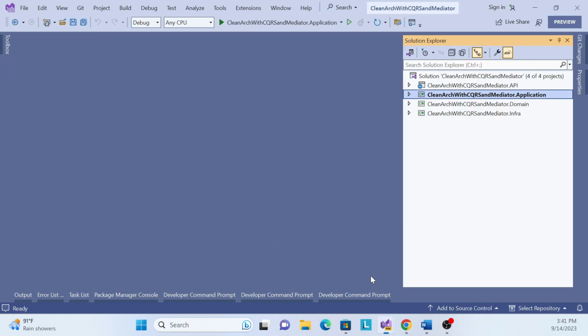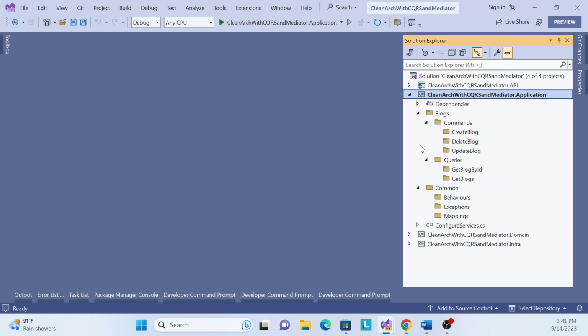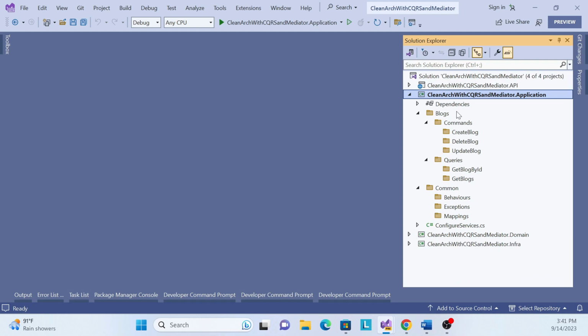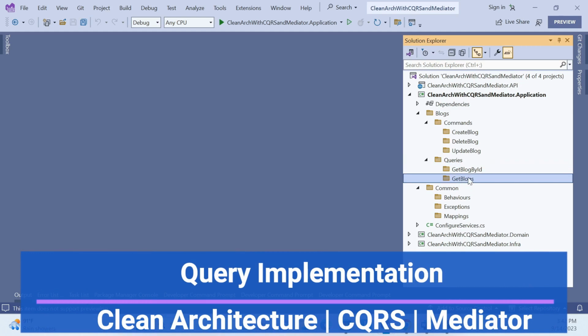So what we have so far is the implementation of the domain layer. But we have to implement this application layer, and in it we have already created the command and query, which are part of the CQRS pattern. So in this session we'll cover the get blogs query first.